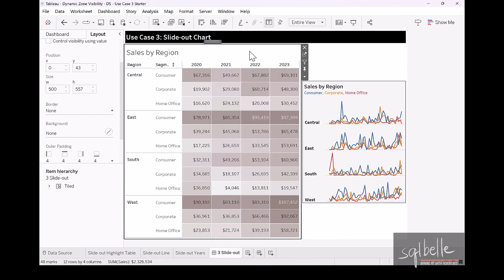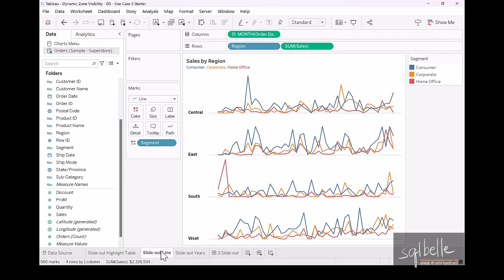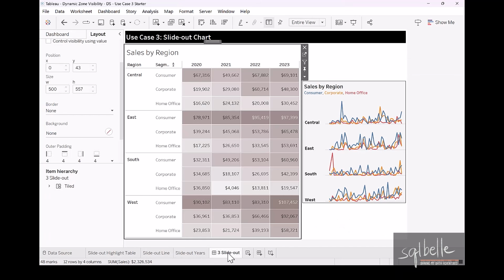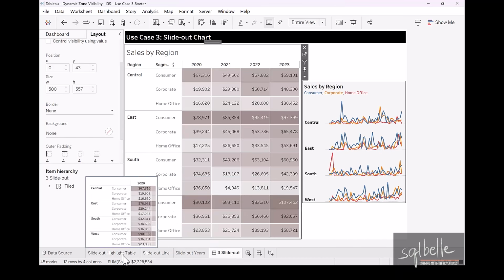So first things first, let's go to the highlight table. Again, our intention is whenever a cell or a year is clicked, there are two things that need to happen. The line chart needs to be filtered, and in our dashboard, the slide out chart should show. Once we deselect, the slide out chart should disappear. So let's go back to our highlight table.